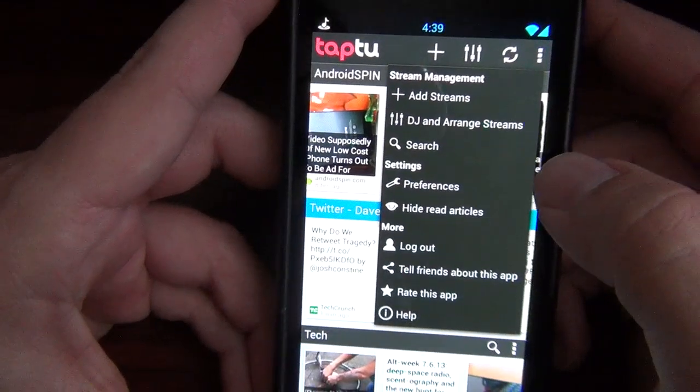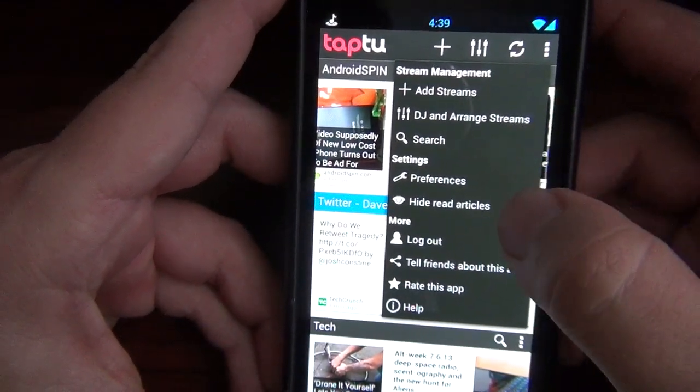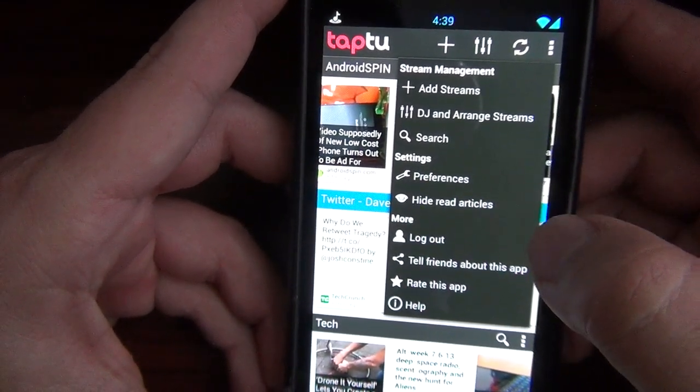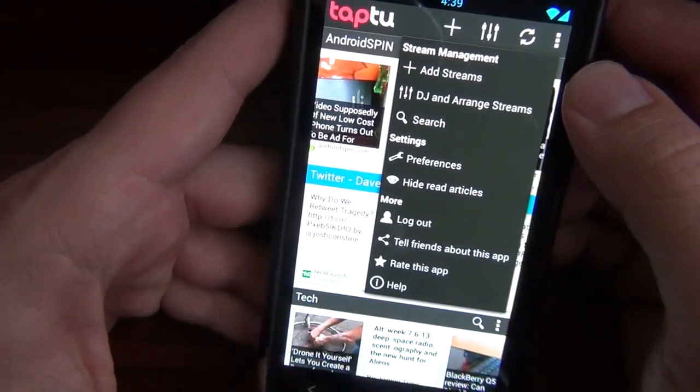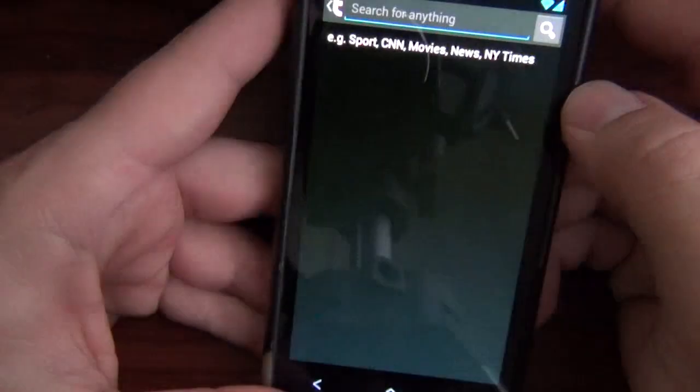Let's go into search. We got search preferences, log out, all that stuff. I mean, yeah, pretty simple. Pretty simple to add a feed. You can even search for something if you'd like.